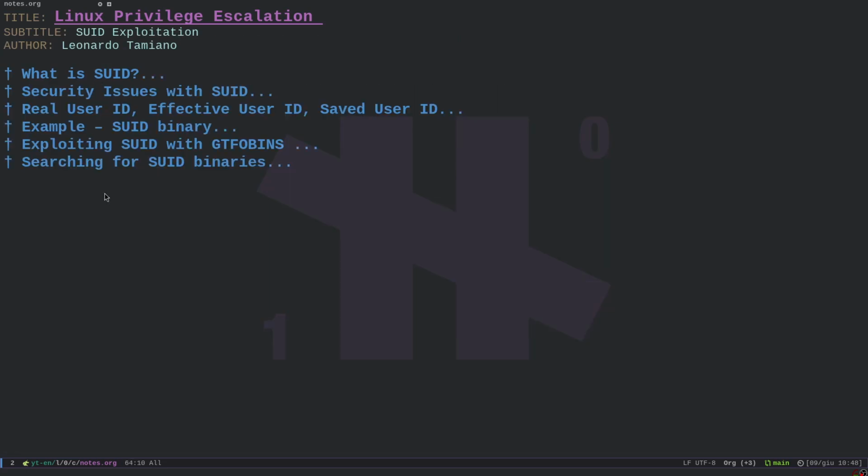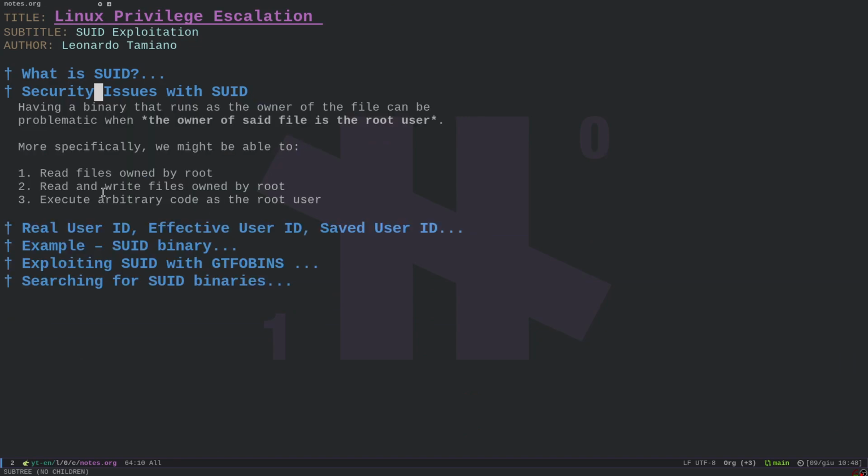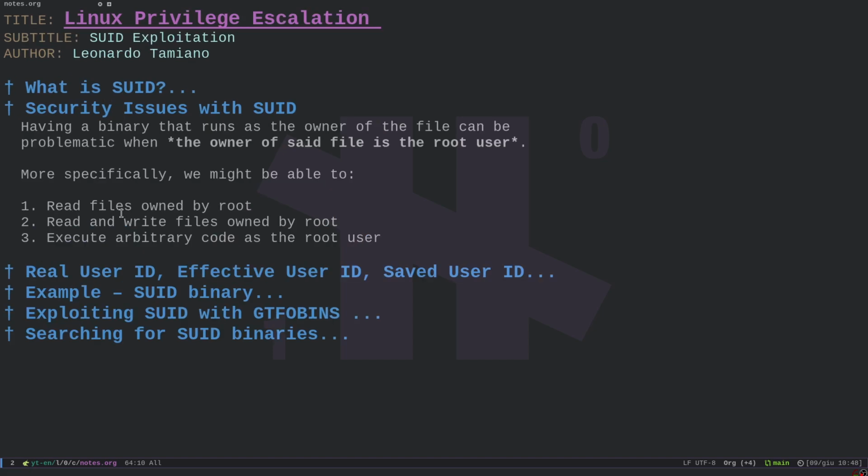Now, what are the security issues with respect to this system? Because in terms of functionality, there's nothing wrong with what we just described. It allows, for example, users to change their password, right? So this is very useful.